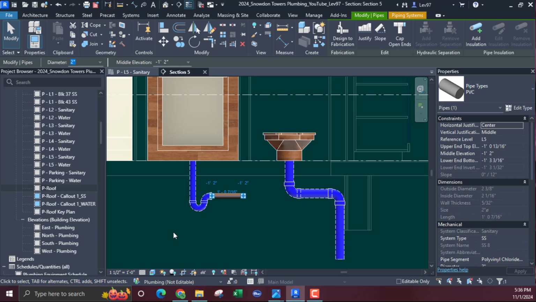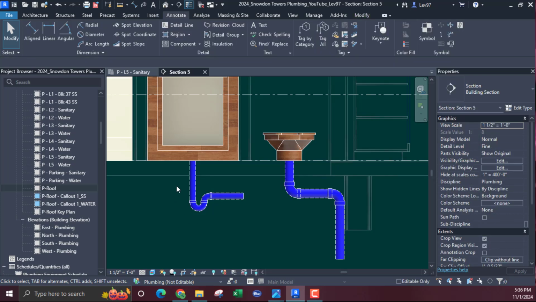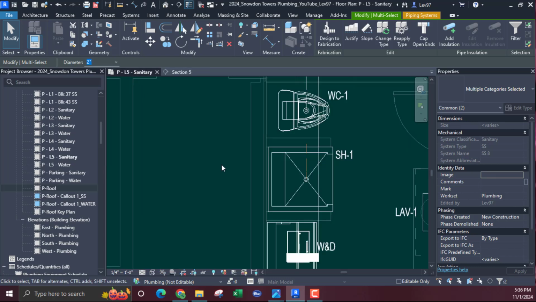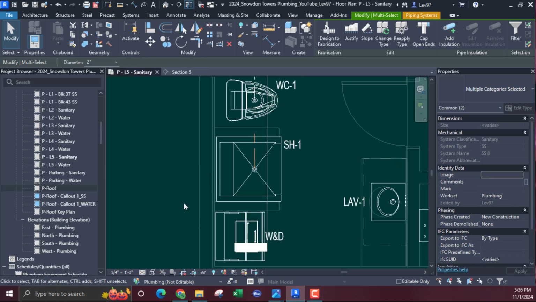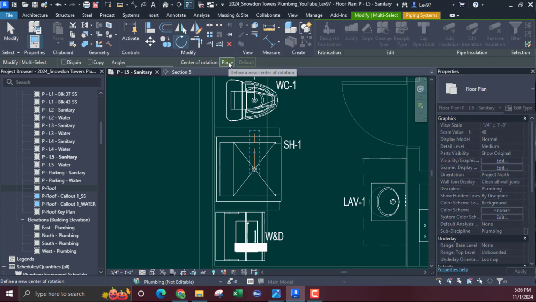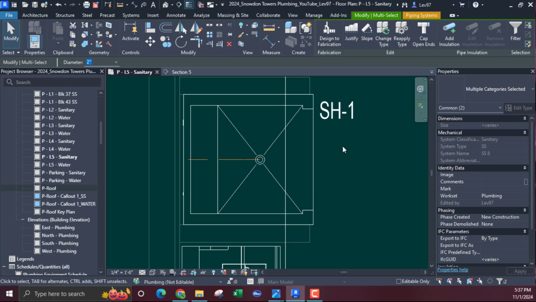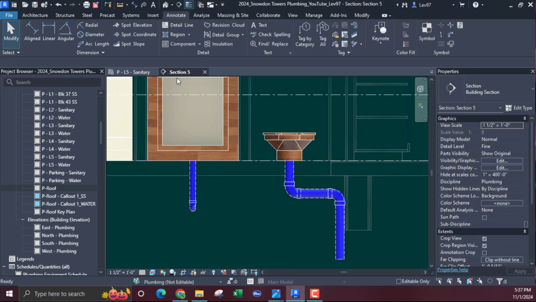So I think I'm going to try something, okay? Let's try something. I think I might be able to rotate that in place. So let's go back and let's rotate. Center of rotation is going to be here. And let's go 90 degrees. 90, okay. And let's look at this again. So we're going back to the wall.